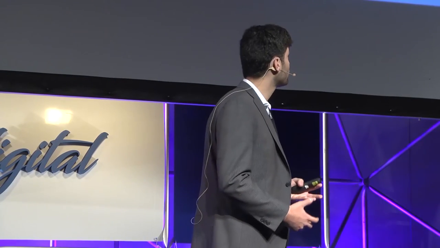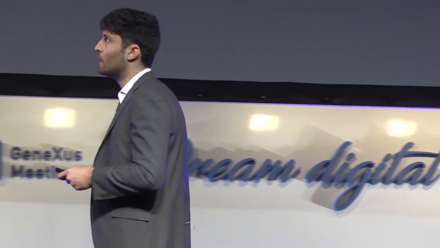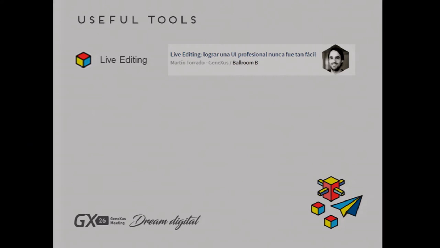This is the GeneXus capacity to give us a view of the changes we are making on our objects without the need to compile them, and not even to save them. So this is certainly a very large advantage that we have in this version and that we can use. We really have to include it in our development.